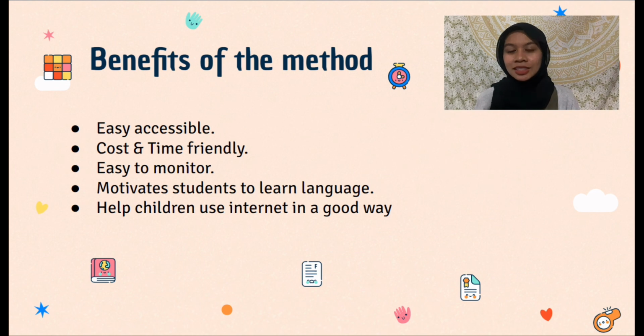Next, it is cost and time friendly. It is cost effective because parents do not have to spend money to get this app as it is free. Besides, this method is also time friendly because it only consumes 2 to 5 minutes per session. Within this time limit, it will help the kids to regulate their knowledge of English vocabulary. If there is no time limit, the kids could not feel the urge to finish their lesson and end up just playing the game effortlessly.